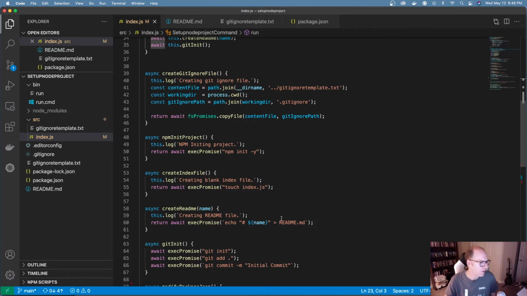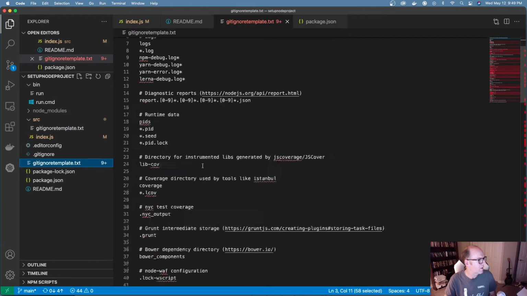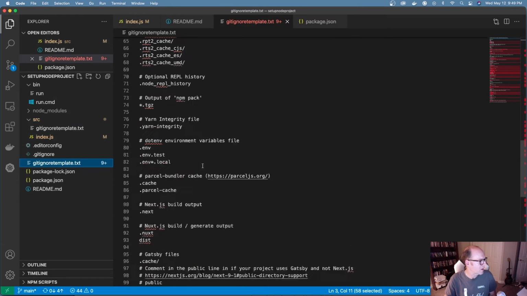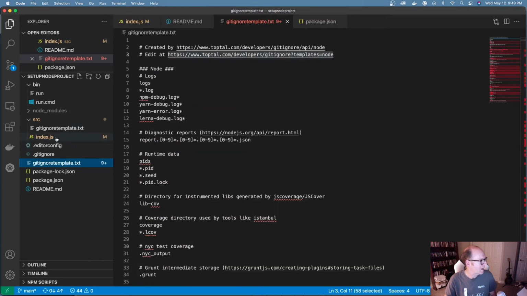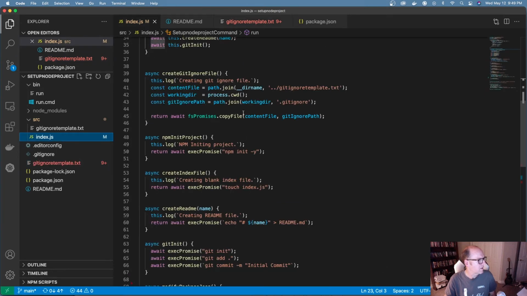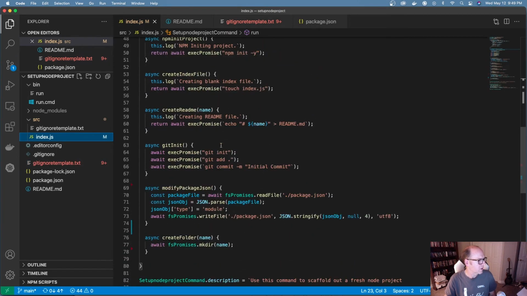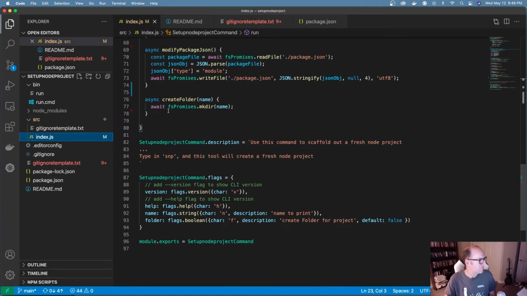The other thing I'm doing is creating a gitignore file, because I know there are certain Node project files that I don't want to include, like node modules as an example. For that, I have a template that I've saved into this project, and I'm just copying that into this file here. So it's all pretty standard stuff.